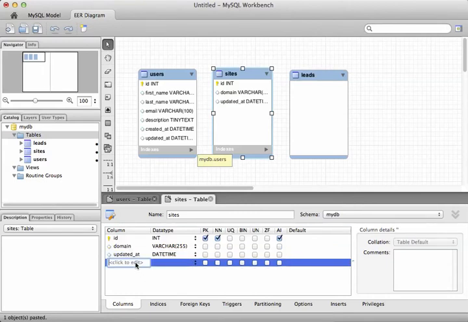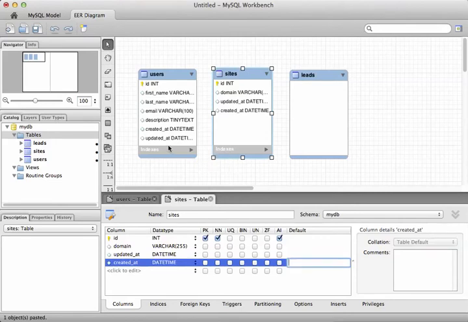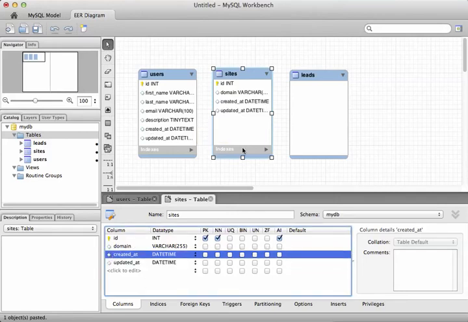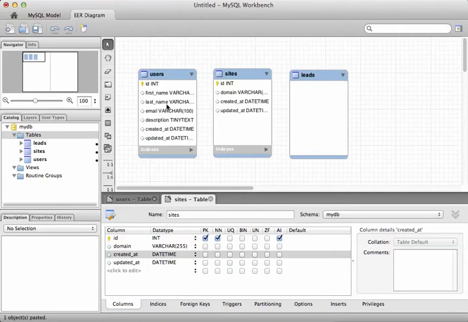and then created at date time. Okay, and in this one I did created at before updated at, so let's follow the same order. Okay, alright, I'm not going to define how the user and the sites are related right now.